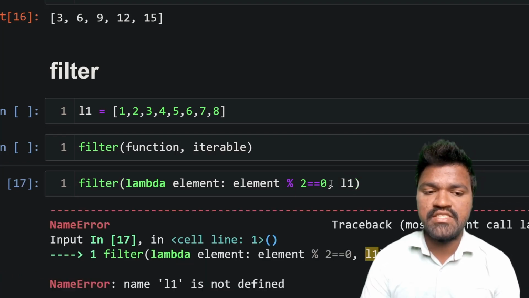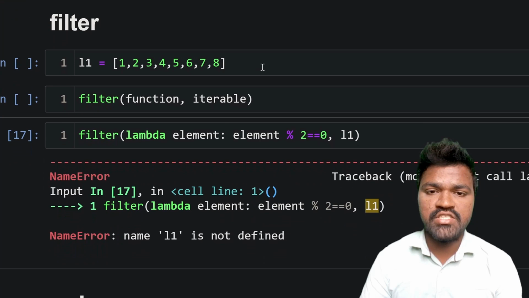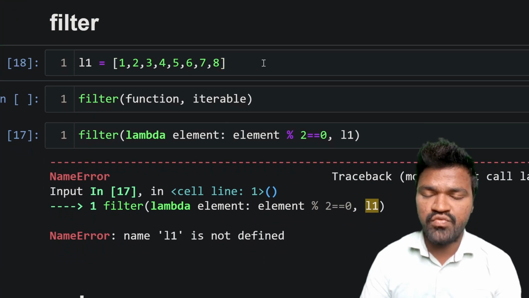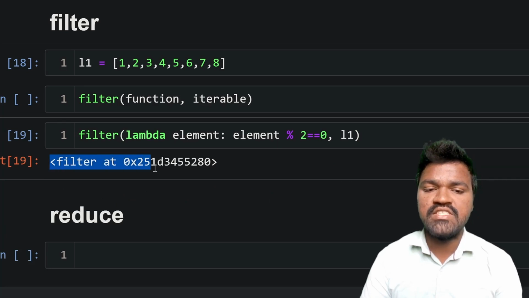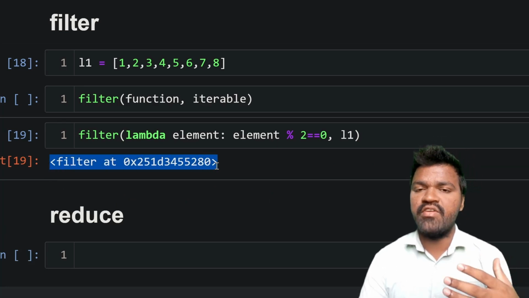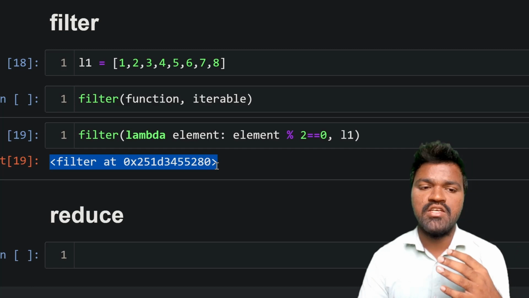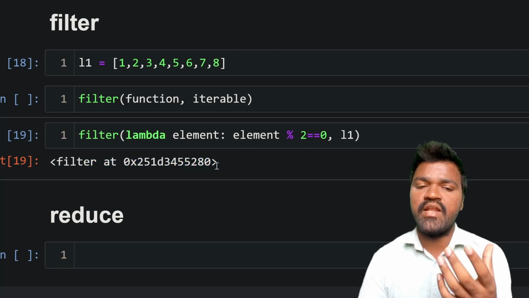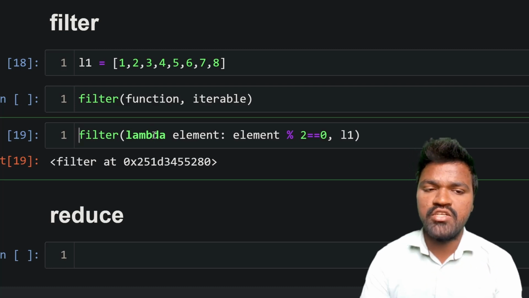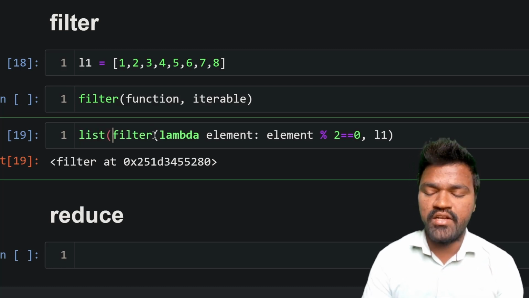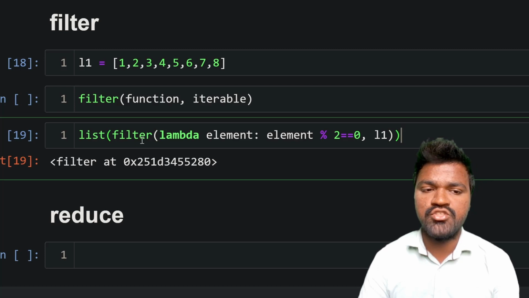And if I execute this, first this is not executed, and if I execute this after, we are getting a filter object, which is also an iterable. Previously we have seen map as an iterable, right? This filter also works similarly. This is also returning an iterable. In order to get the exact values, we need to pass this to any iterable. So now in this case I am passing this to list here.